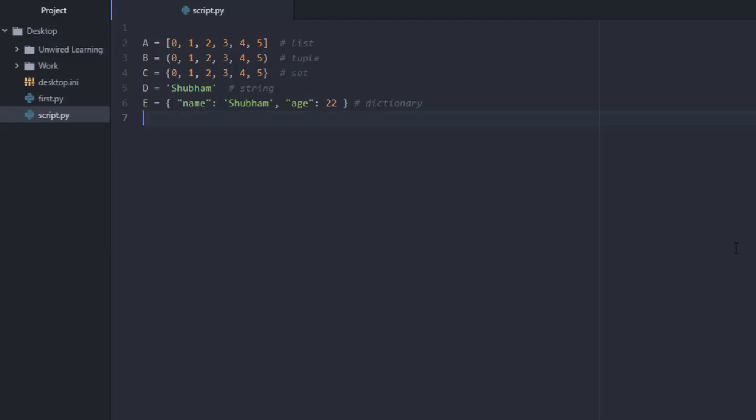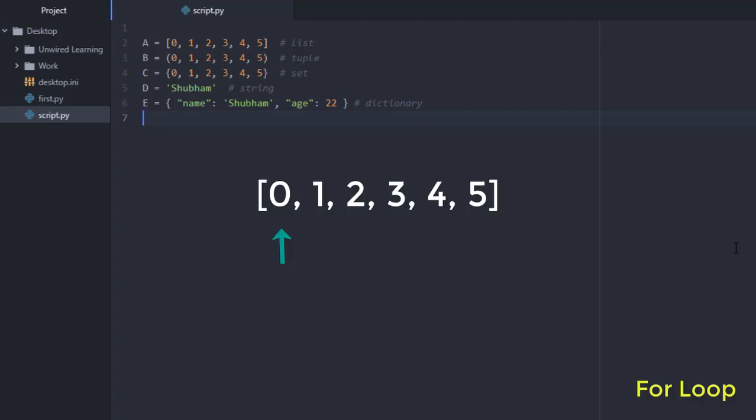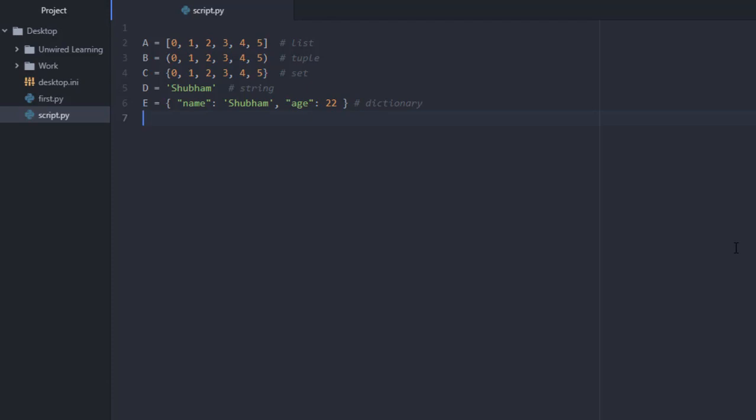In this lecture, let us talk about the for loop. A for loop is useful to iterate over the elements of a sequence, like string, list, tuple, range and dictionary. To iterate over the items or elements inside these sequences, like list and tuple, we use a for loop.